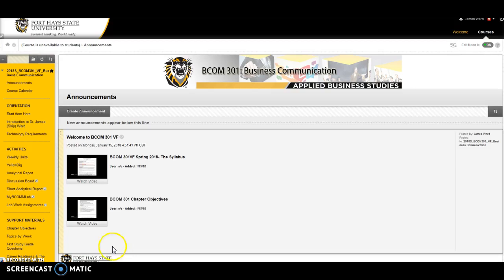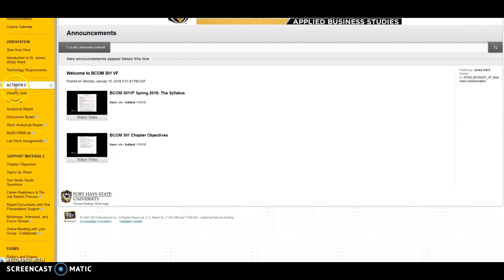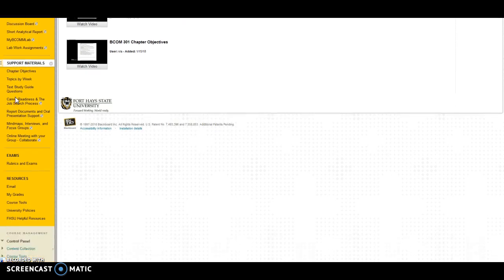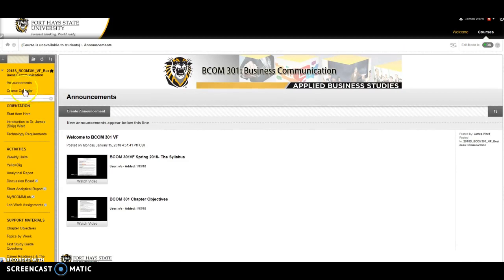Hello. I'd like to give you a short overview of the organization of the BCOM 301 website. Here you can see the announcement sections that I'm building. On the left-hand menu, you have orientation, activities, support materials, exams, and resource sections.